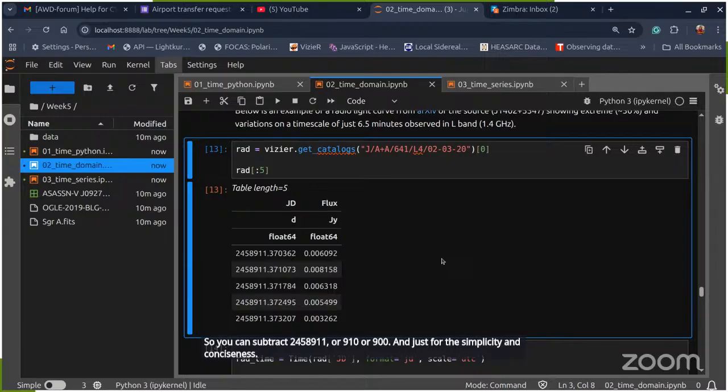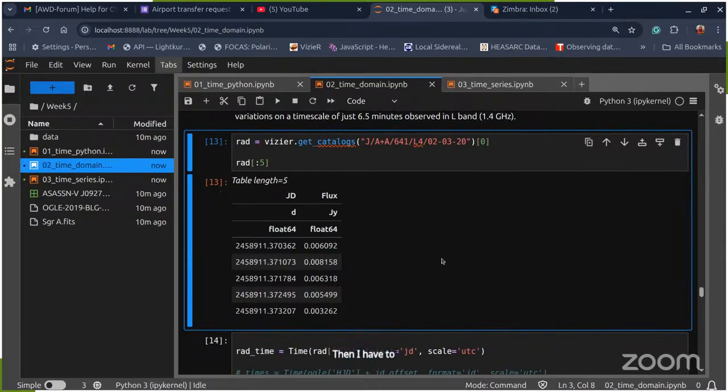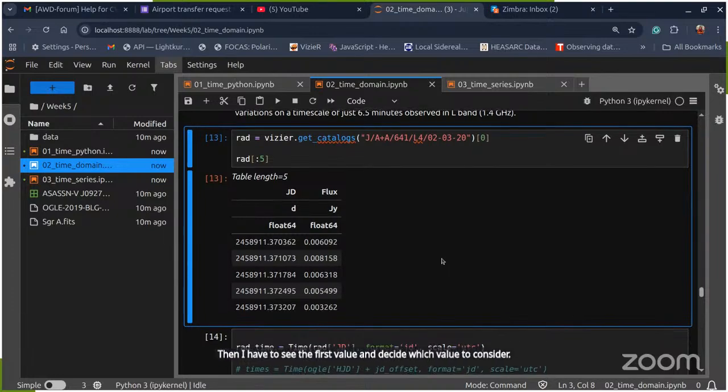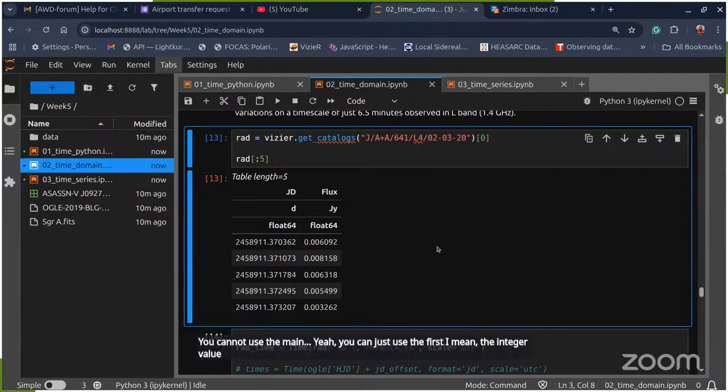Then I have to see the first value and decide which value to consider, or I can calculate the mean of the... No, not the mean. You cannot use the mean. You can just use the integer value of the first data point. Okay, fine.